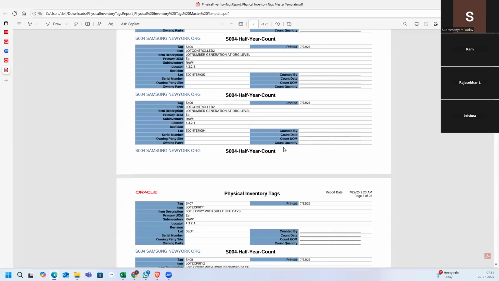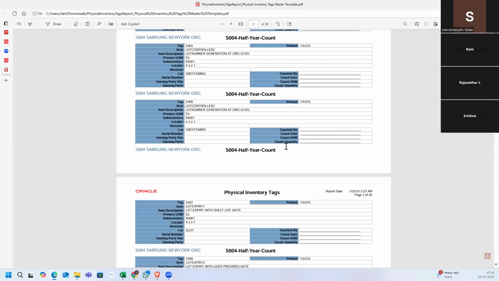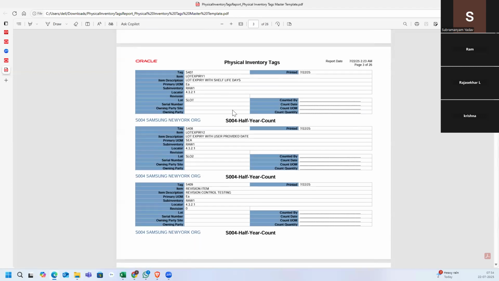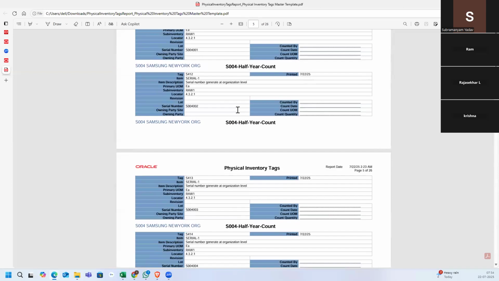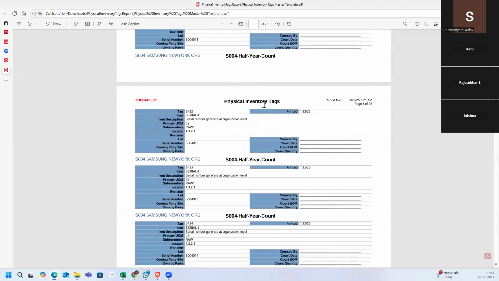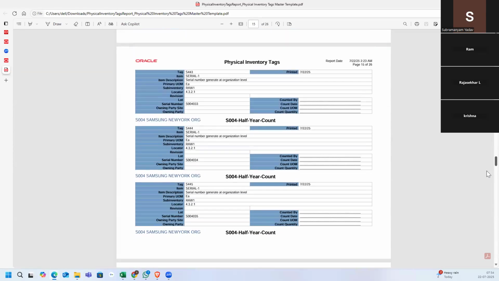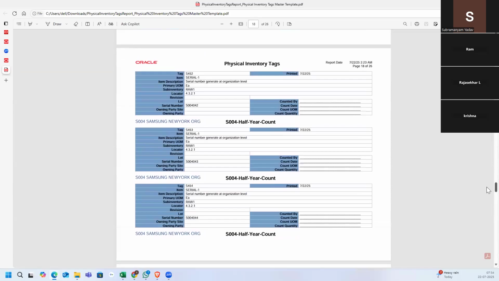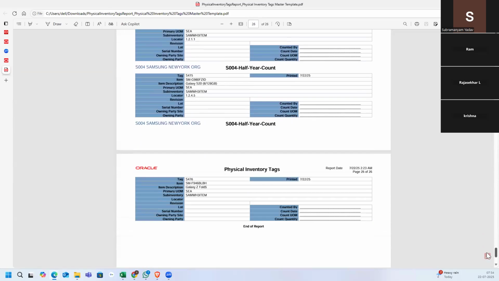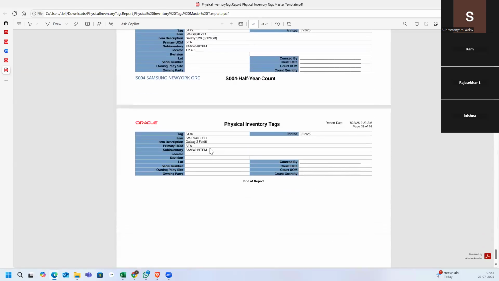We can print and give it because we have many lot numbers, that's why we have a good number of details here. So we can print and give it to the people. We'll give some 50 tags to Ram, 50 tags to Krishna, like that. They will go to a particular sub inventory and find the item.